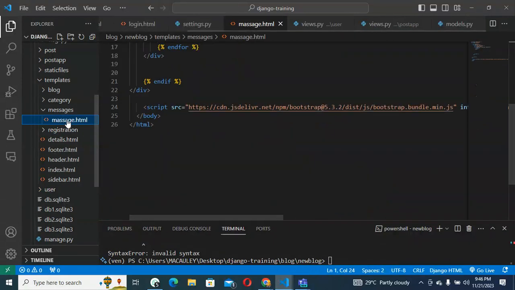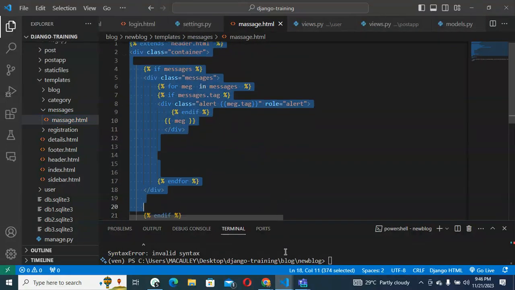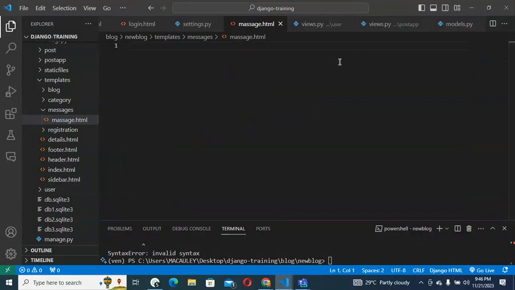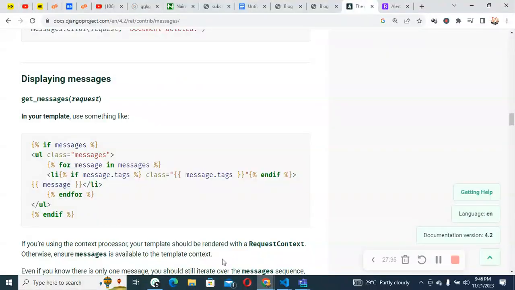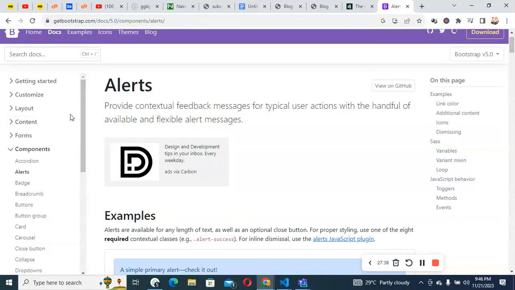we create a file called message. So I'll just remove all this. And so what I will do is call the message an HTML document. And let me show you something. Let's go to this and copy, because what we are doing is a bootstrap stuff. So copy this.